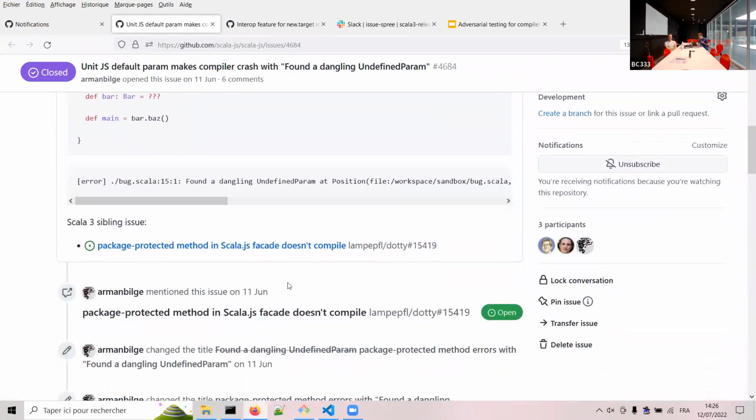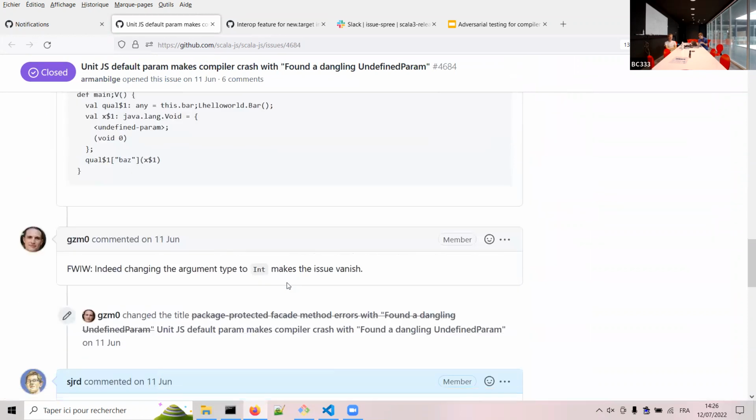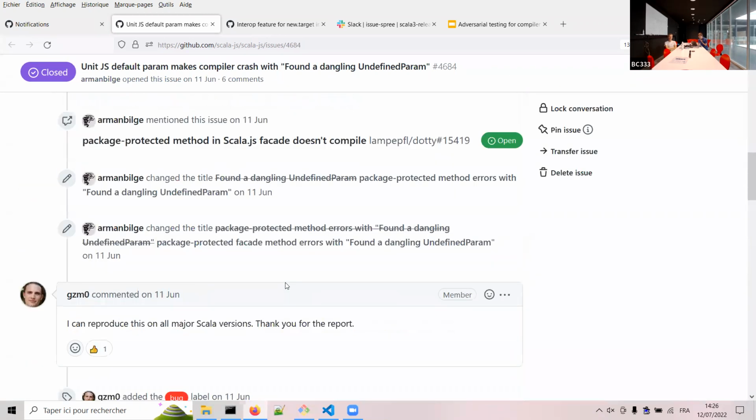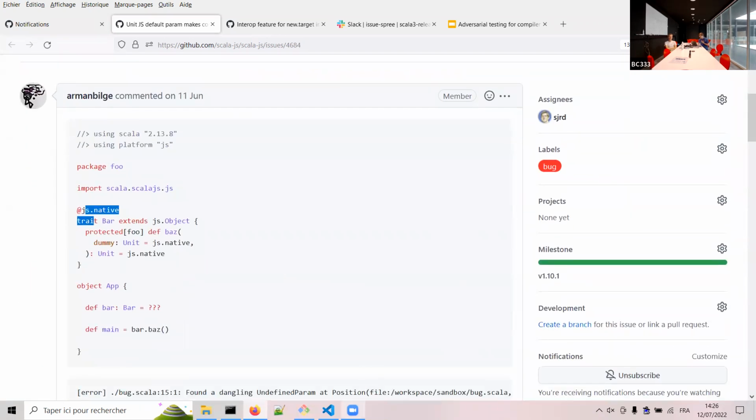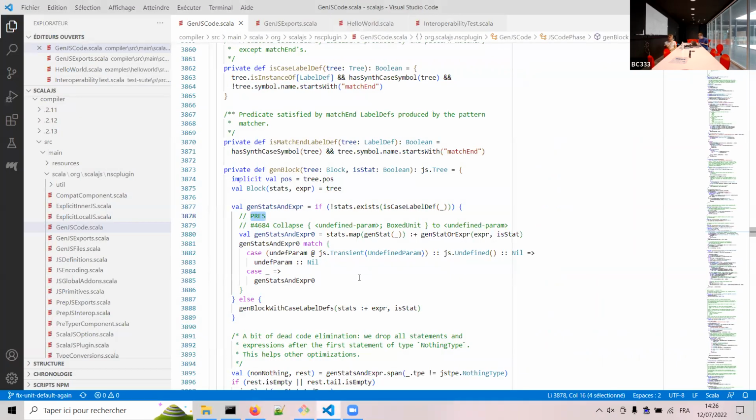So there was some initial diagnosing of the problem, but I will spare you the details there. We'll just show you the difference, the piece of code that solves it. So here we are in the backend generation. We are transforming a block, so a block with several statements and a resulting expression.